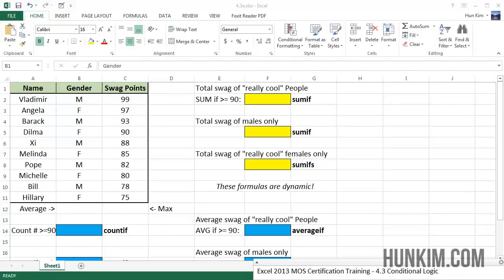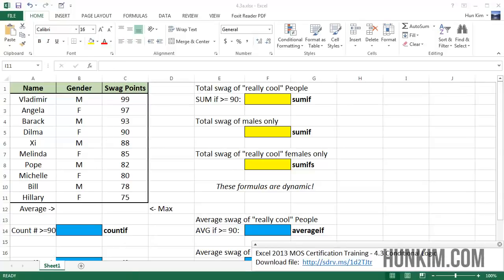Let's practice some more formulas and conditional logic here in Excel 2013. You can download this file from sdrv.ms/1d2 capital T capital J TR.